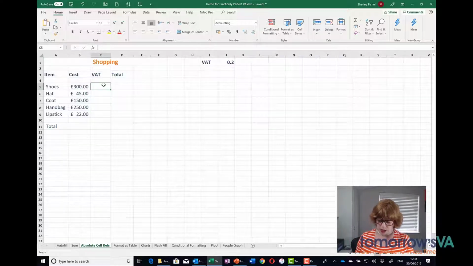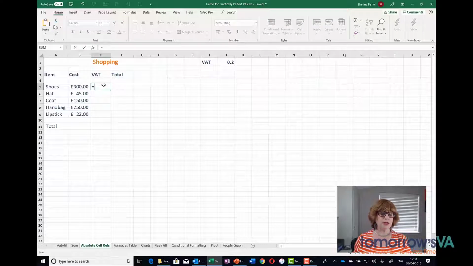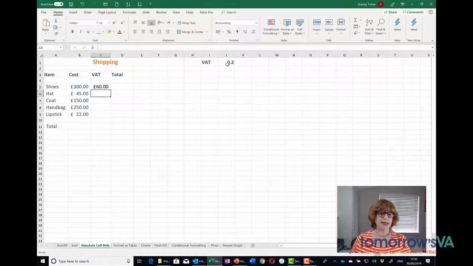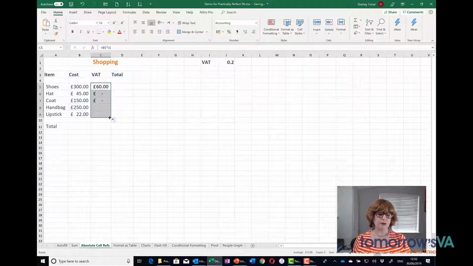Now I'm going to work it out. So like we saw earlier, I'll start with an equal sign, I'll click on the first cell, add my multiplication symbol, and click on the cell I want to multiply by. Press enter. Perfect, it works. But I don't really want to do that in every row, so I'll use autofill to copy that down. And of course, it doesn't work.